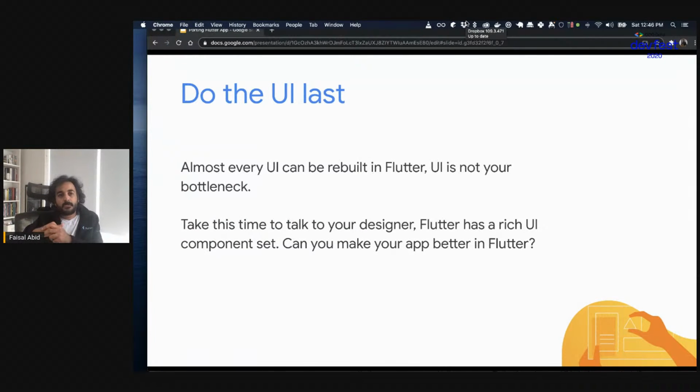Lastly, like I said, the UI last, right? Almost every UI can be rebuilt in Flutter. UI is never going to be your bottleneck. So take this time, I guess, to talk to your designer. And that's what I did. I messaged their designer and I said, "Hey, designer, I have still like a month before I start on the UI. I have a bunch of backend stuff to do.